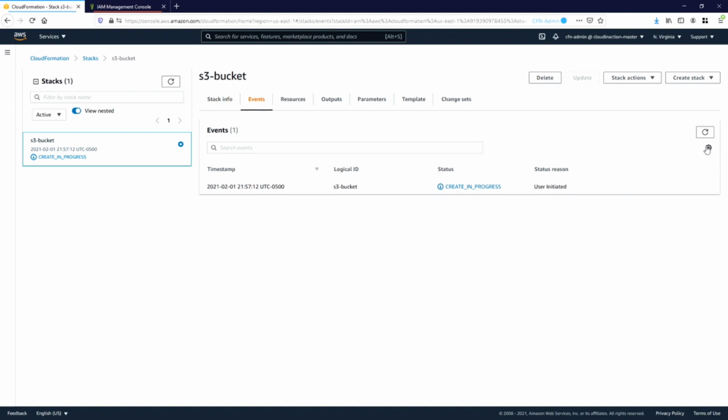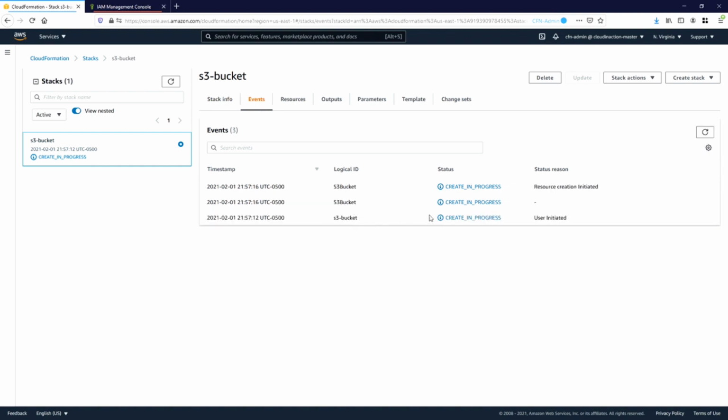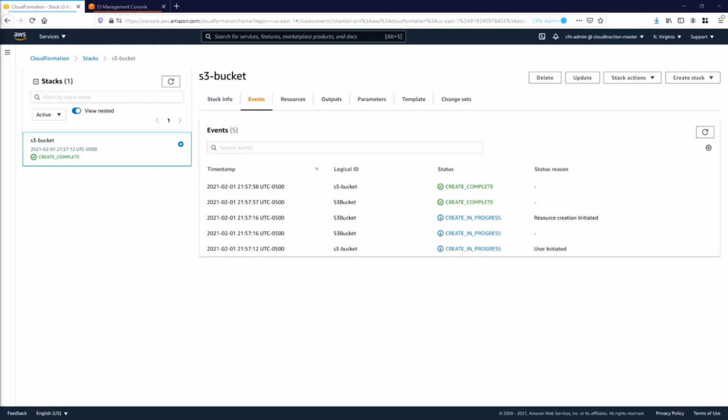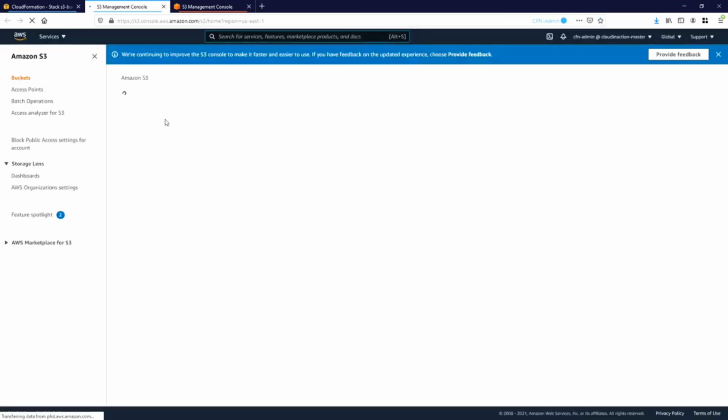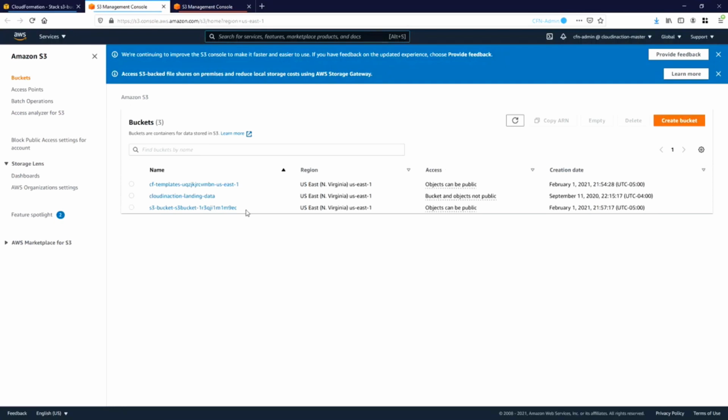If we do refresh, we can see that the resource creation is initiated, and basically, let's wait a little bit. So as you can see, it's completed already. And basically, if we go to S3 now, we can see that this bucket was created.